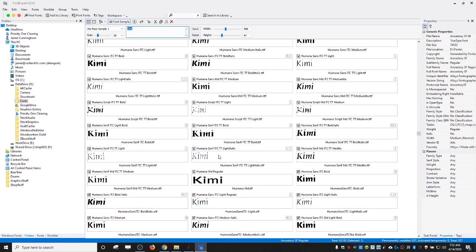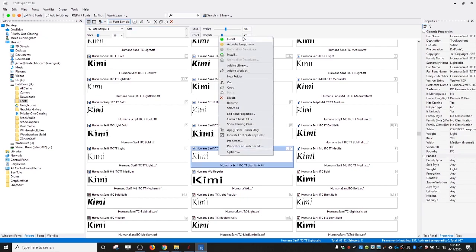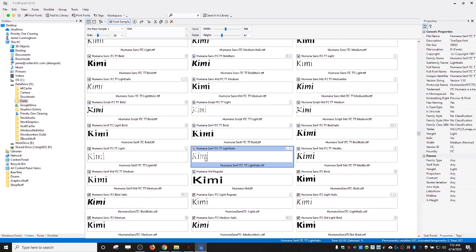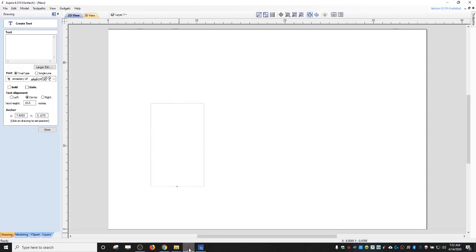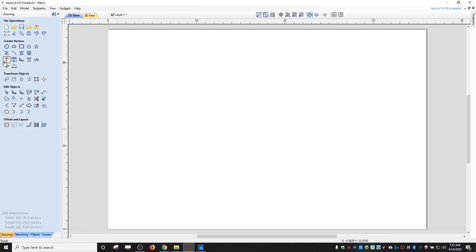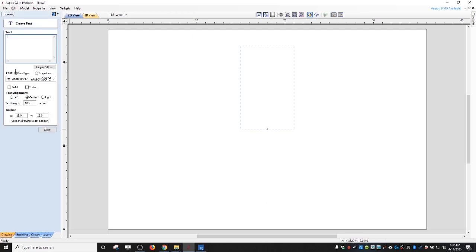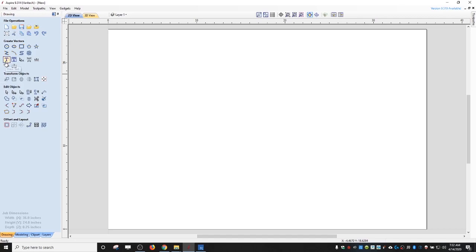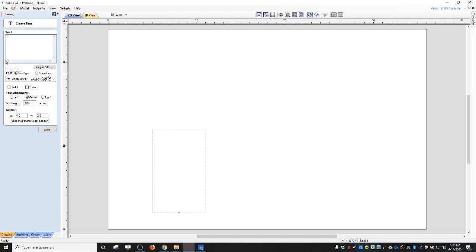I kind of get a preview, and then I can right-click, and I can install this font if I wanted to. And then when I jump back over to Aspire, all I have to do is close the text window, reopen the text window, and the font will be there, which is really nice, because like some other programs, you would have to close the app and reopen the app for it to grab the fonts. Aspire grabs the fonts when you click the text button.